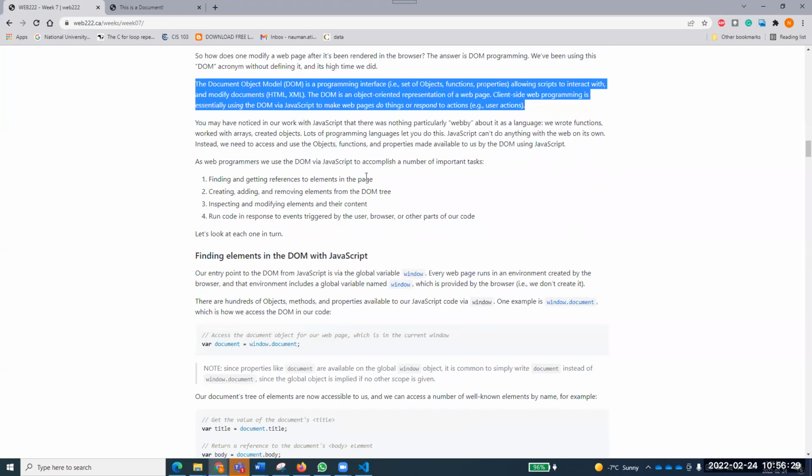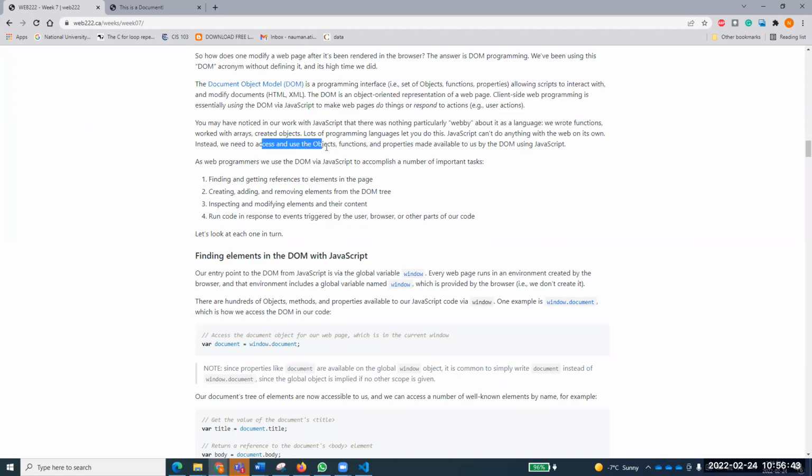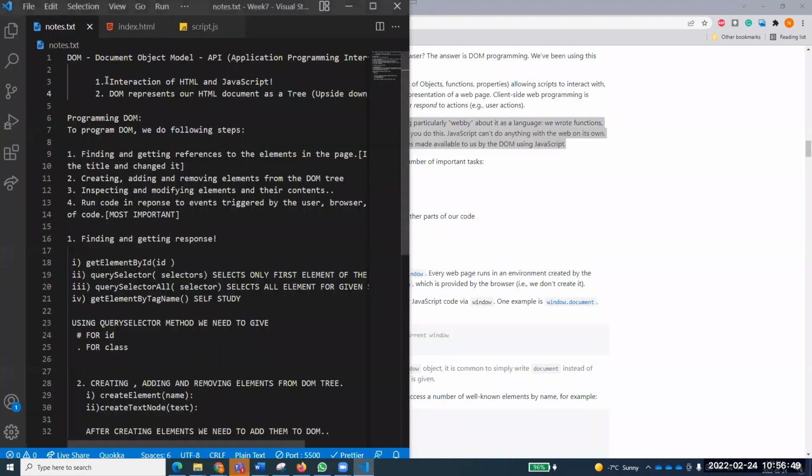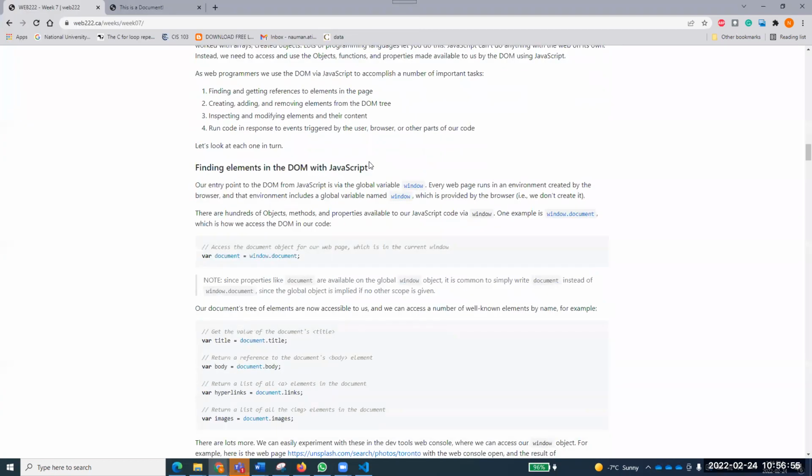So till now, what we have done is we have just worked on the JavaScript programming part. We wrote functions with arrays, created objects, lots of programming languages let you do this. JavaScript can't do anything with the web on its own. Instead, we need to access and use the object function properties available by the DOM. So here they are representing that same point that I said. Interaction of HTML and JavaScript will be given by the DOM programming.